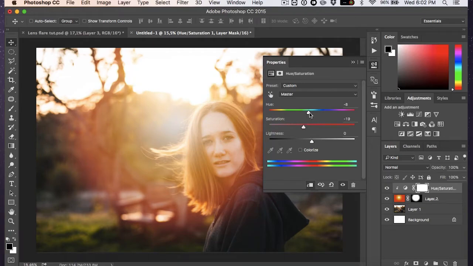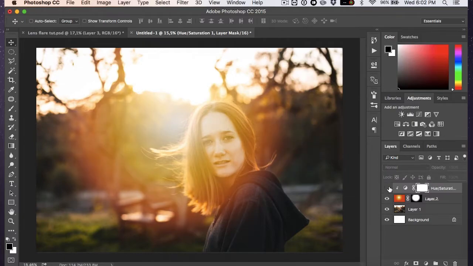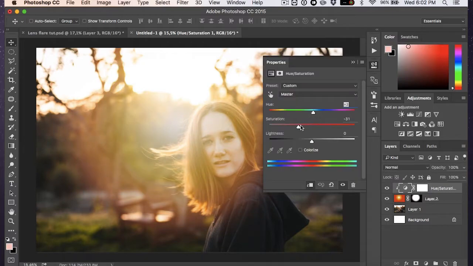So I'll drop the saturation, maybe push it a bit, just slightly. It's just to make it seem like it actually belongs there. Just a little bit too strong. There we go, it seems to be a bit more natural.